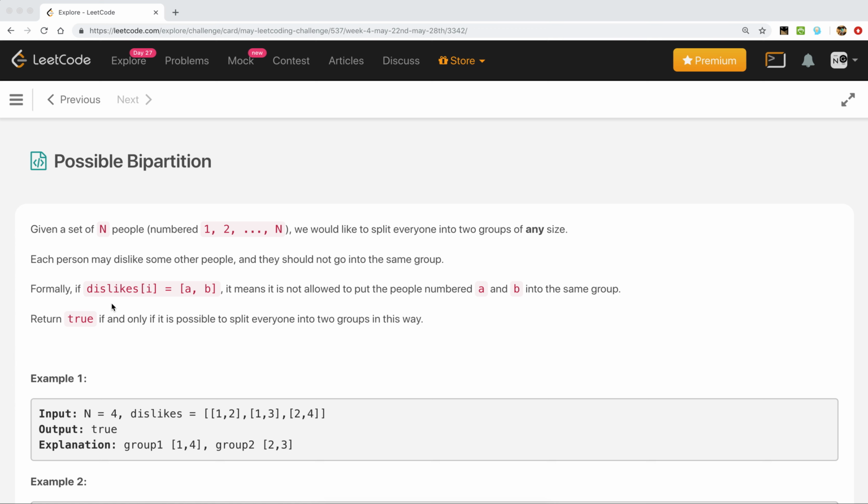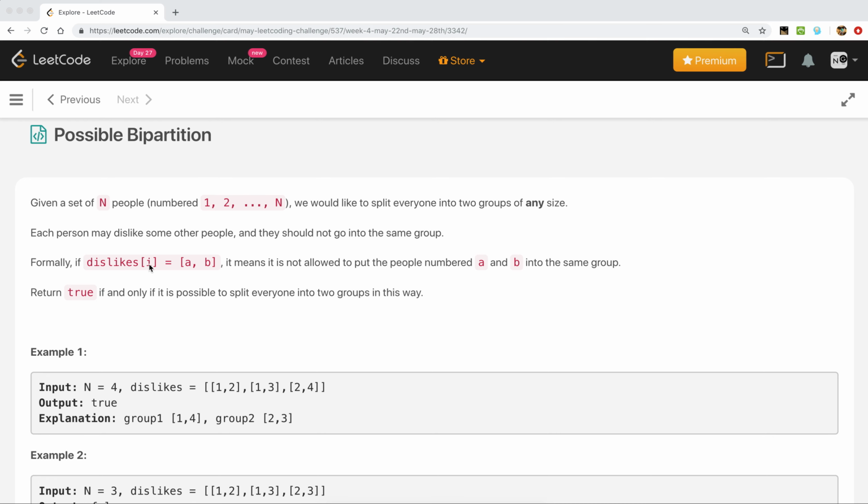So it is given a dislike array, where dislike of i consists of two nodes, basically two vertices or two person numbers, A and B. It means A doesn't like B and B doesn't like A. So basically A dislikes B and B dislikes A.